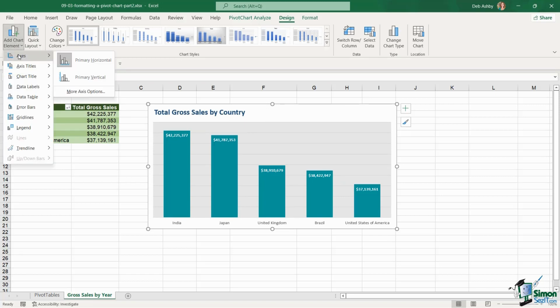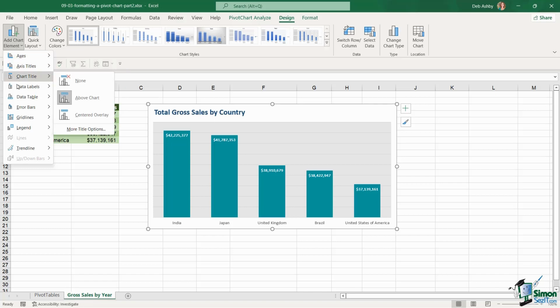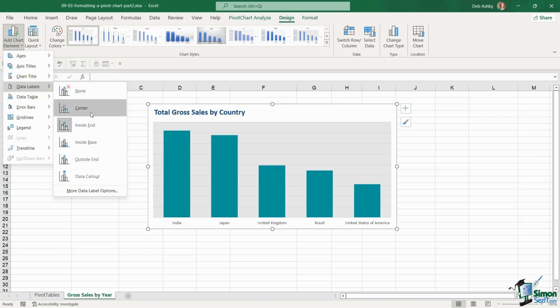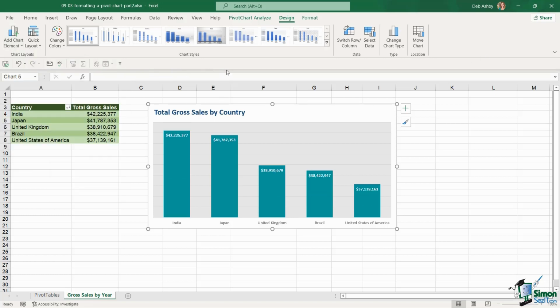We also have an Add Chart Element button just here, and this is very similar to clicking on the plus next to the chart. You have access to all the different chart elements, and you can customize them from here. So if I wanted to change the position of these data labels to the outside end, I could do that from here as well.